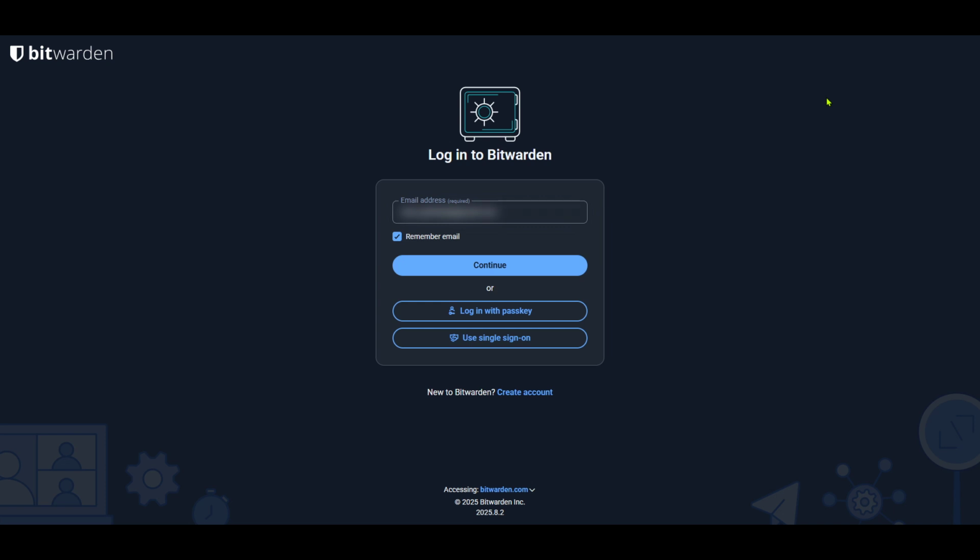You might notice the option to log in with a passkey. This is a convenient method if you've set up a passkey prior to forgetting your password. It allows you to authenticate your identity without needing your master password. If the passkey isn't an option for you, there is still another method you can use to log in.